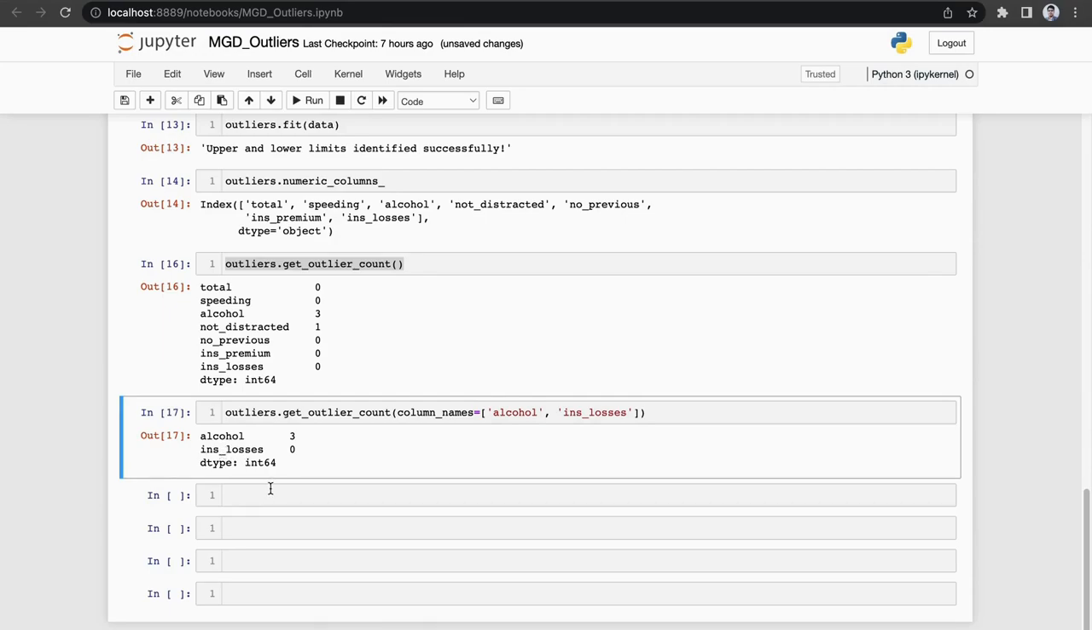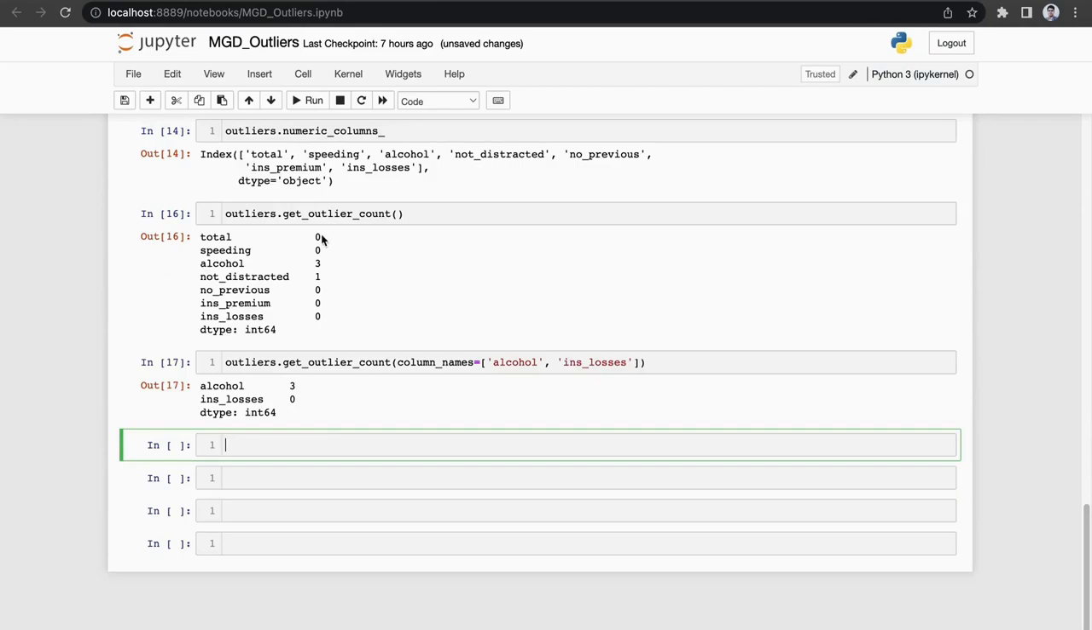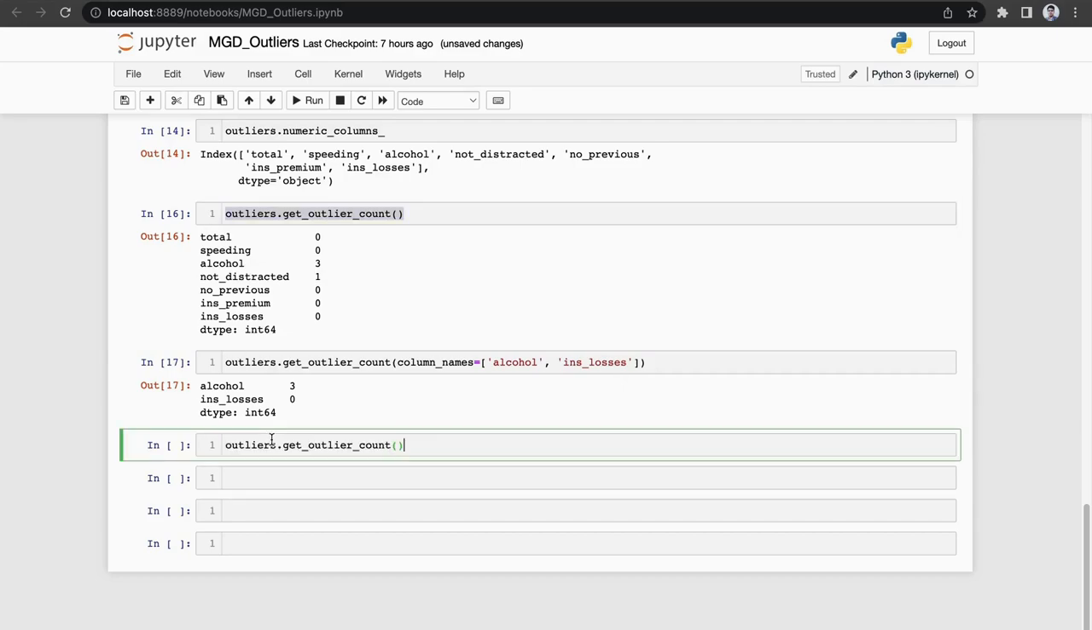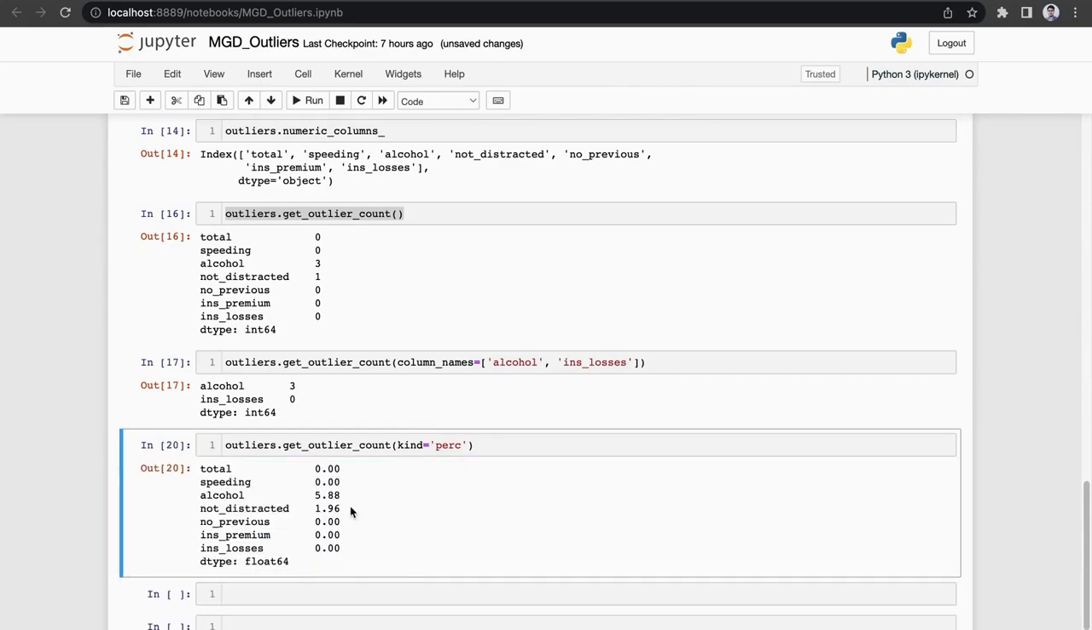Now what if I want to get these values as a percentage instead of numeric count? For that, I will use the kind argument. So I will just copy paste this here, and I will use the kind argument as PERC, and it will return me a similar series, but this time I will get the values as percentages instead of numeric count. And I can also pass this decimal argument as 4, so I will get this value up to 4 decimal places.